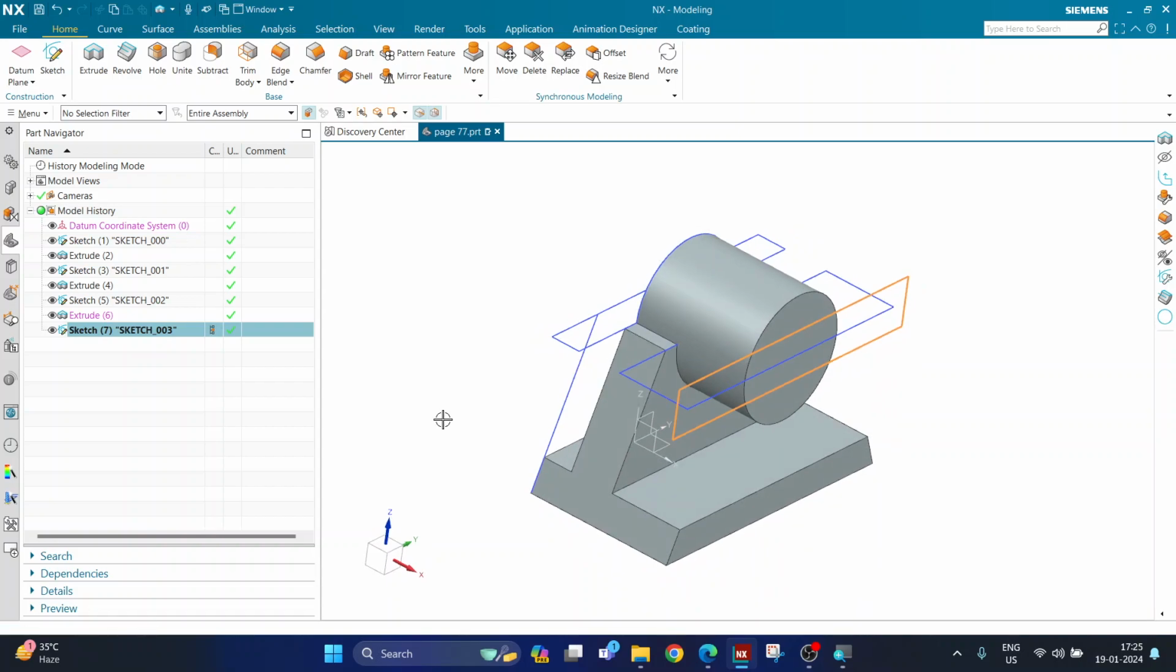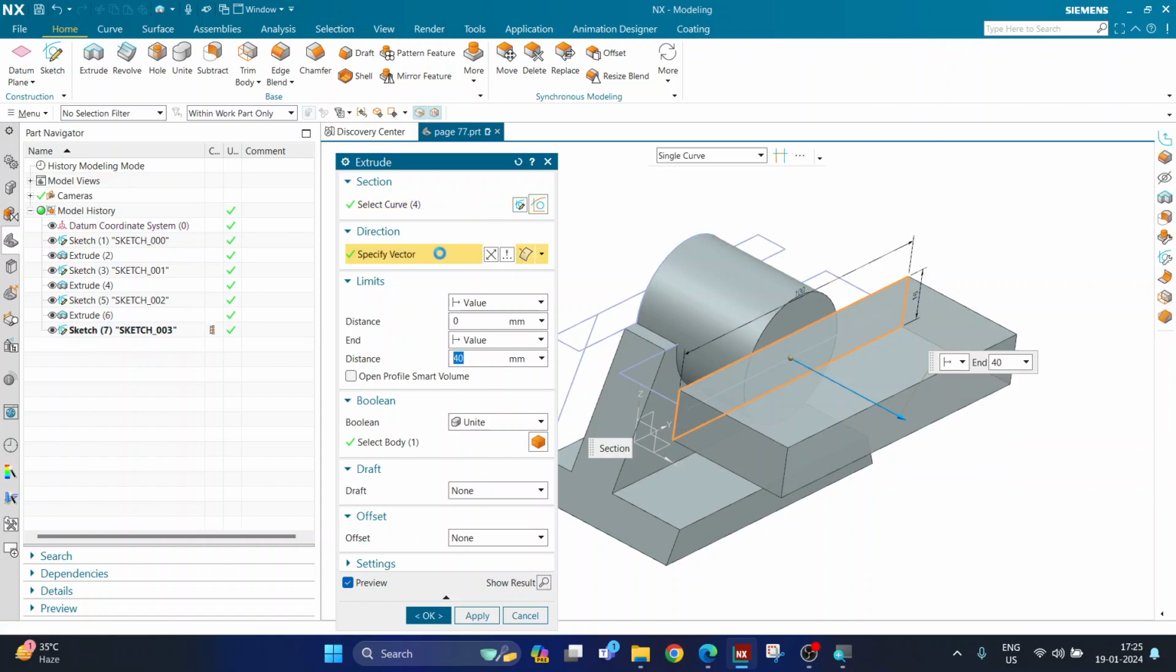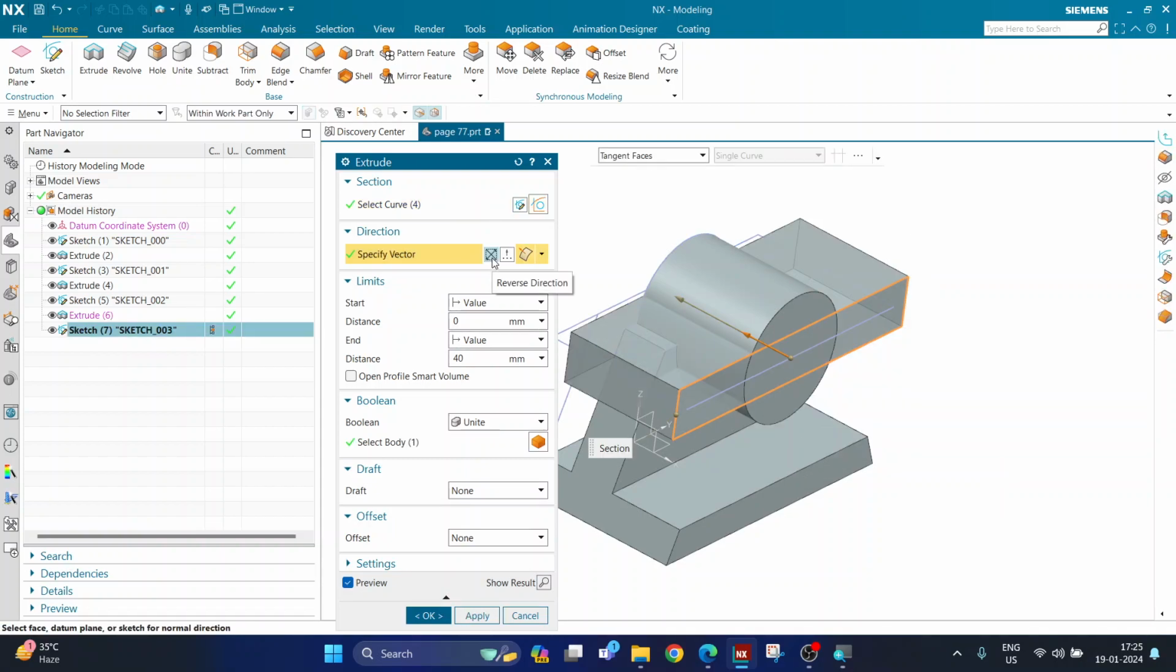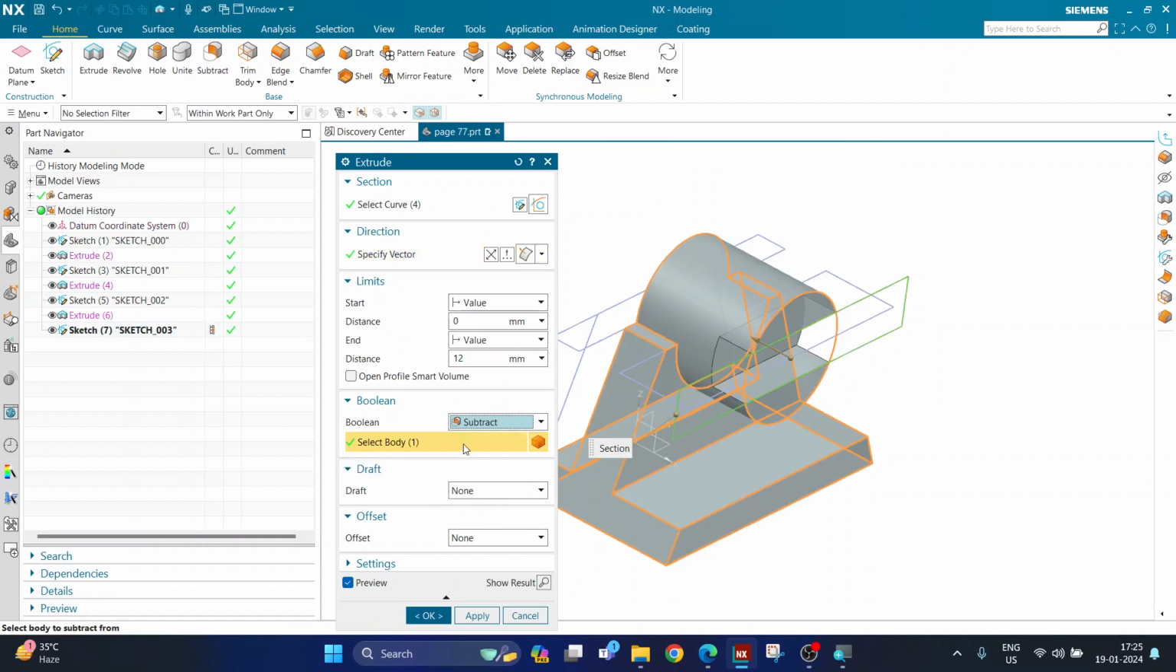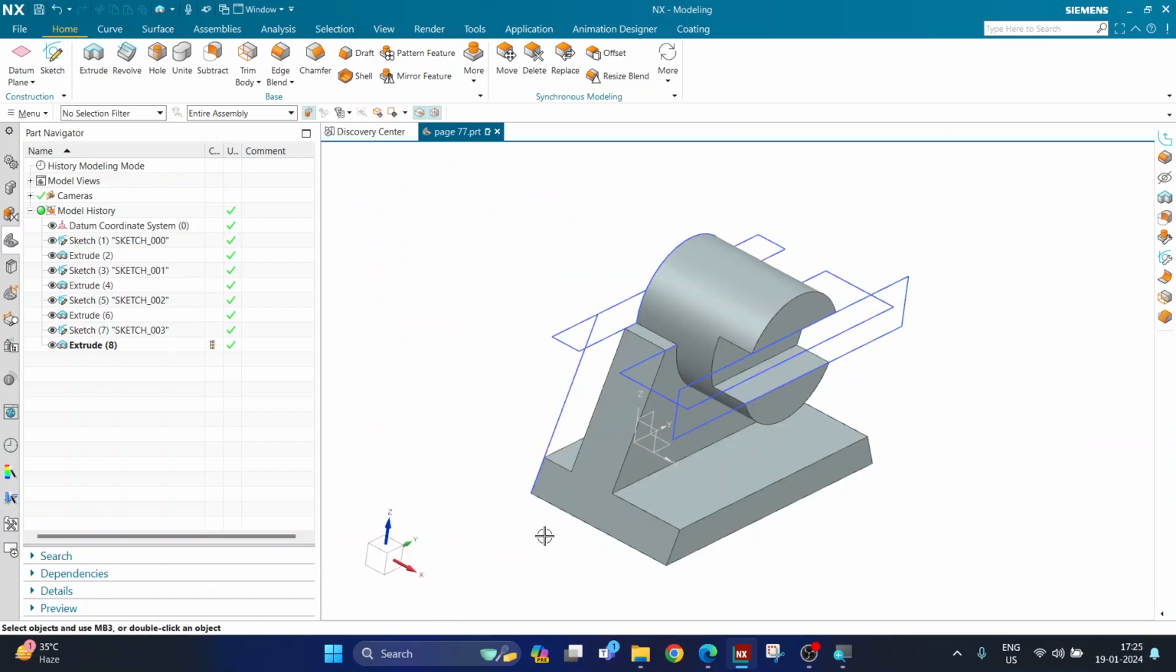For those who want to create the cut with me, you can click on extrude. Make sure you change the direction first, then you change the value, so starting value of 0, ending value of 12, and then you change the boolean to subtract. Okay, so these three things, if you keep in mind whenever you are creating an extrude, that will help you a lot in terms of getting the model done. Okay, so I'll click OK for now, and you can see the cut is ready.